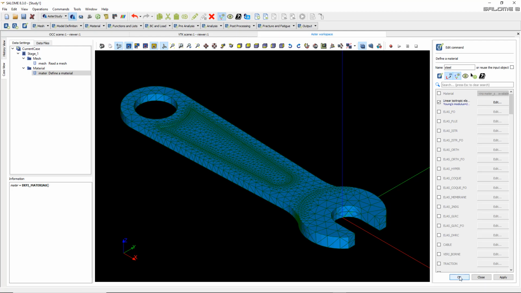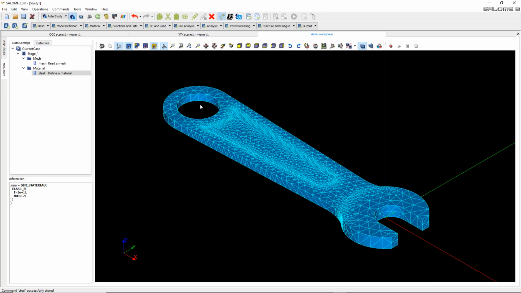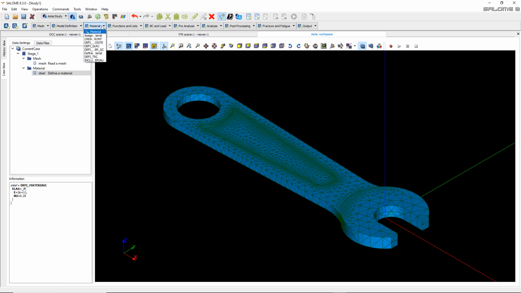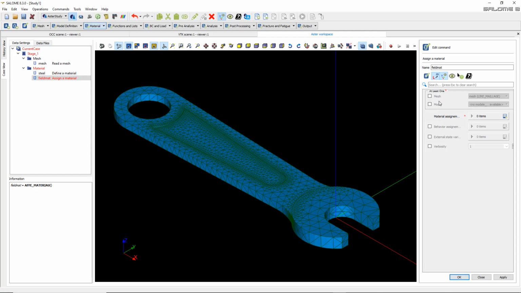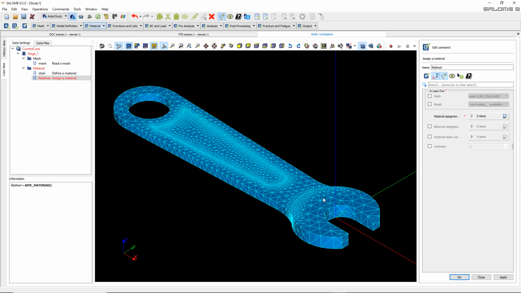Okay, done for my material. Now let's go into assigning the material. Now that I have defined it, I need to assign it. You have two ways: you can assign it to the mesh or assign it to the model. I didn't create the model yet. I have only the mesh.